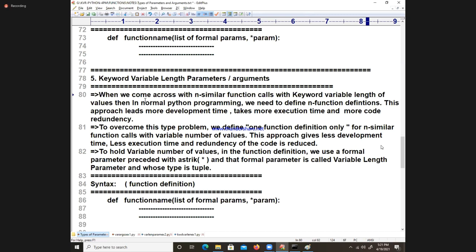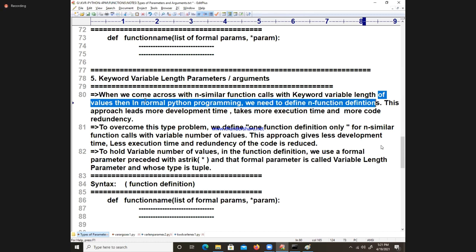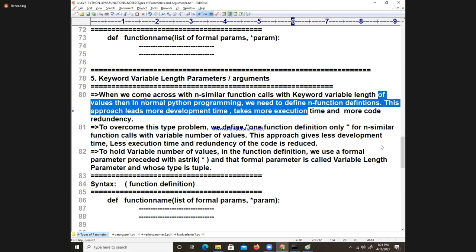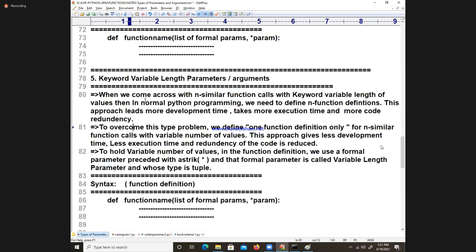Then what is happening? In normal function programming, we need to define n function definitions. This approach leads to more development time, more execution time, more redundancy. To overcome this problem, we define one function definition only for similar function calls, with a keyword variable number of values, variable length of values.